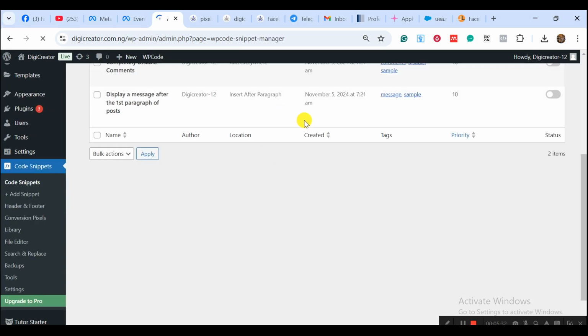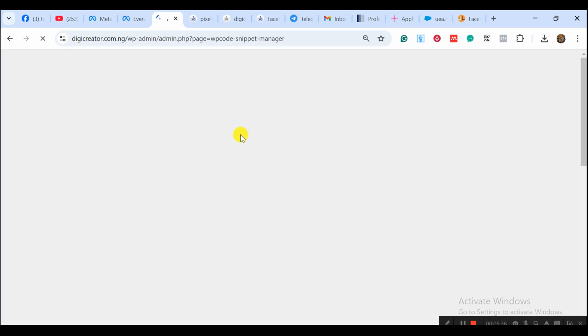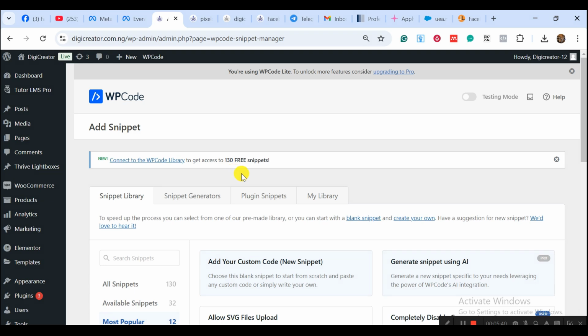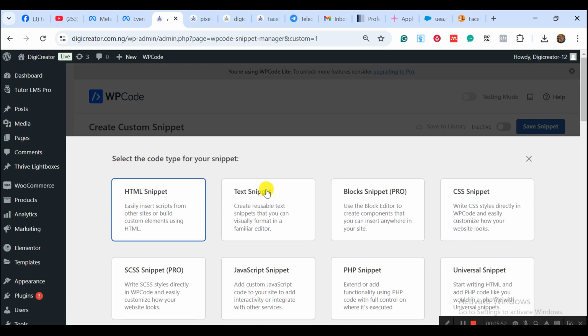I've added some things here, that's why you're seeing this. Yours will be blank. Add new. Now, once you click on Add new, the next thing you need to do is come here and click Add your custom code snippet. Click on it. It will open up, then you paste.